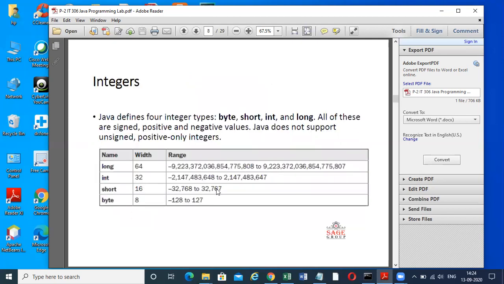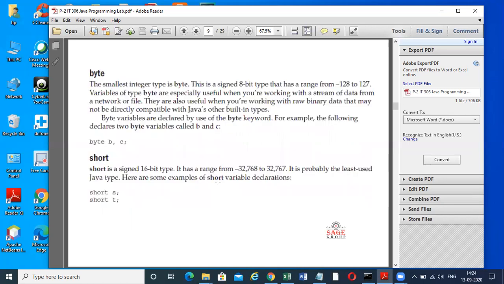Now come to the integer types. Java defines 4 integer types, as we discussed earlier: byte, short, int, and long. All of these are signed, positive and negative values. Java doesn't support unsigned, positive-only integers. Here are the names: long, int, short, and byte, with their width and range. The smallest integer type is the byte. It is a signed 8-bit type that has a range from -128 to 127. Variables of type byte are especially useful when you are working with a stream of data from a network or file.